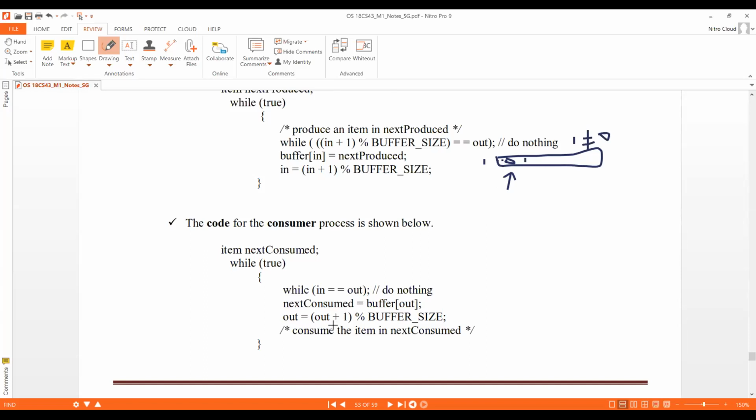Then we update the out. Out is equal to out plus 1 mod buffer size. Out value is 0. 0 plus 1 mod buffer size 5 is 1. So out will become 1 now. Control again goes back here. In is 5, out is 1, so in is not equal to out. So it comes here, and the consumer will start consuming again. Until out becomes 5, it will keep on consuming from the buffer.